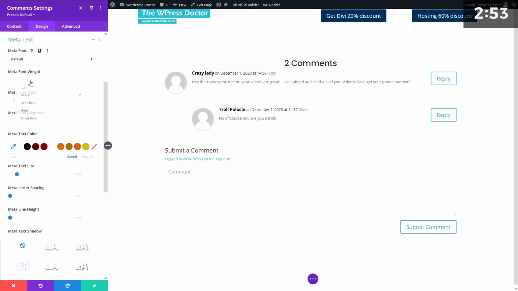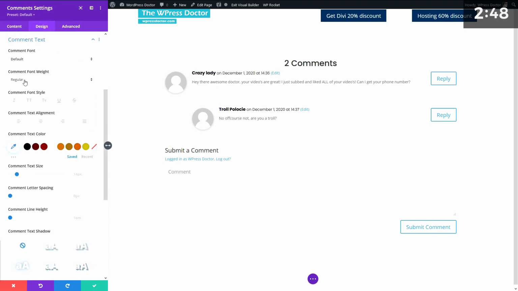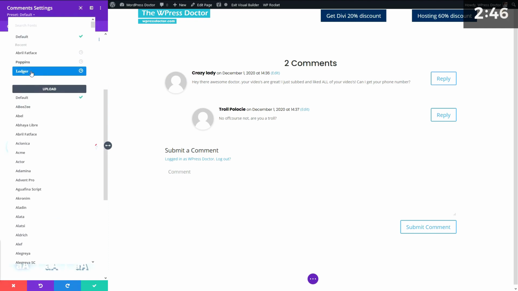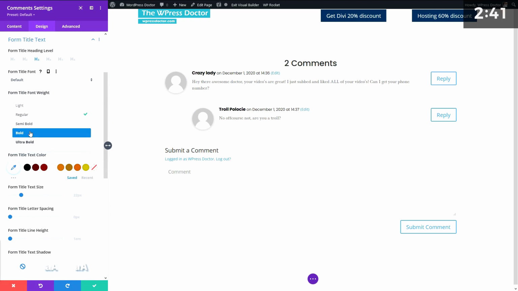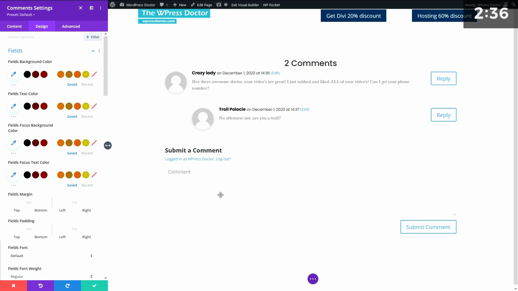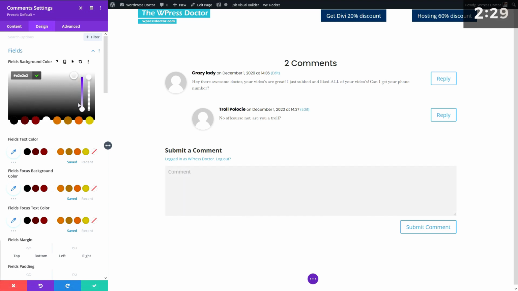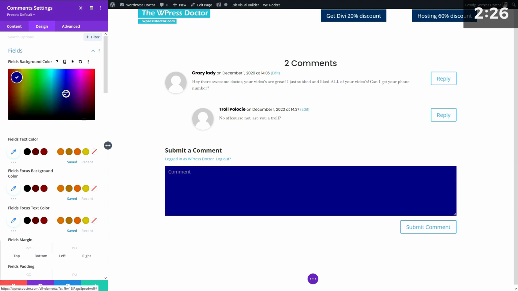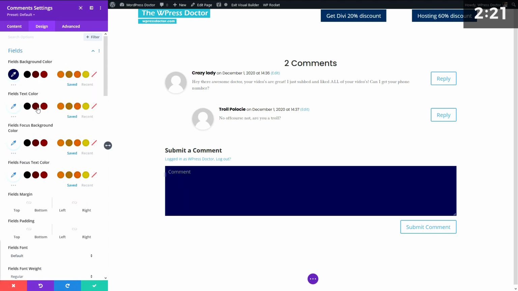Let's change the names also to Poppins. The comments themselves, let's change them to Ledger. And of course here you can submit a comment. Let's make this a little bit bolder. And the comment section, I really don't like this gray area, so we are going to change it to a little bit more bluish. I would like to have more dark bluish. And we're going to change the field text to white so you can really type it.